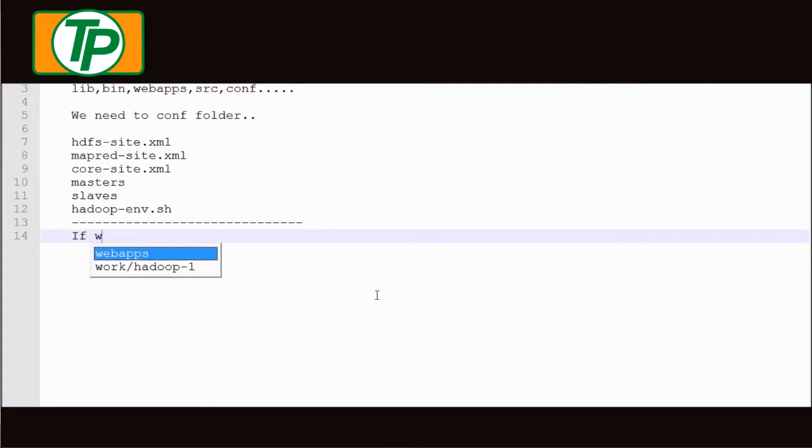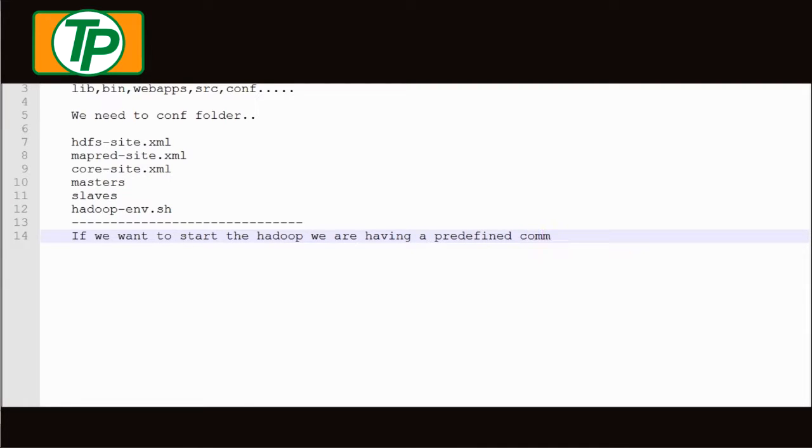Let me discuss this one, starting Hadoop. Now this is nothing but the home folder. Go to this home folder and double click on this folder, and define the command. Here we are going to get the home folder. This is the home folder. Start-all.sh.